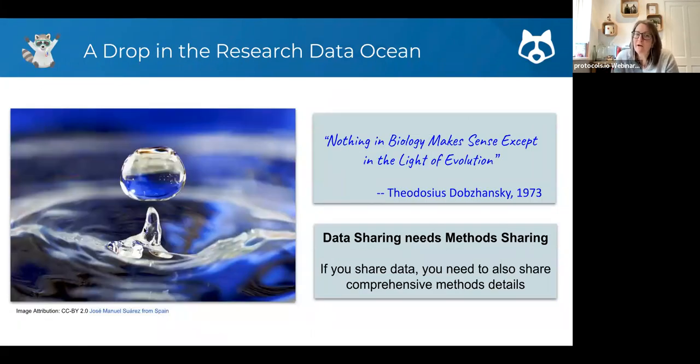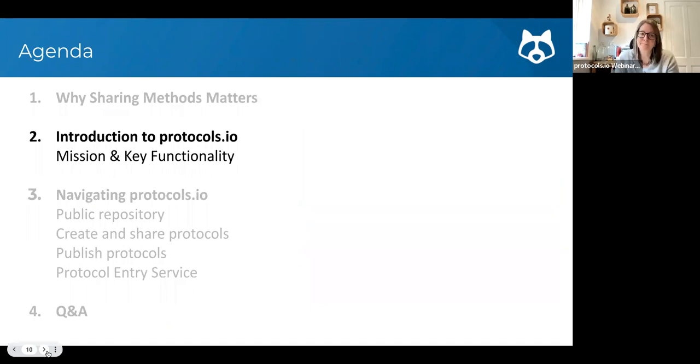And we share a lot of data now. There's been a lot of movement to making sure we share data widely alongside research papers. We really need the methods as well. So there's a wonderful quote from an evolutionary biologist that nothing in biology makes sense except in the light of evolution. I tweak that quote. I say nothing in research data makes sense except in the light of how it was generated. So if you are sharing data, you really need to share methods too.